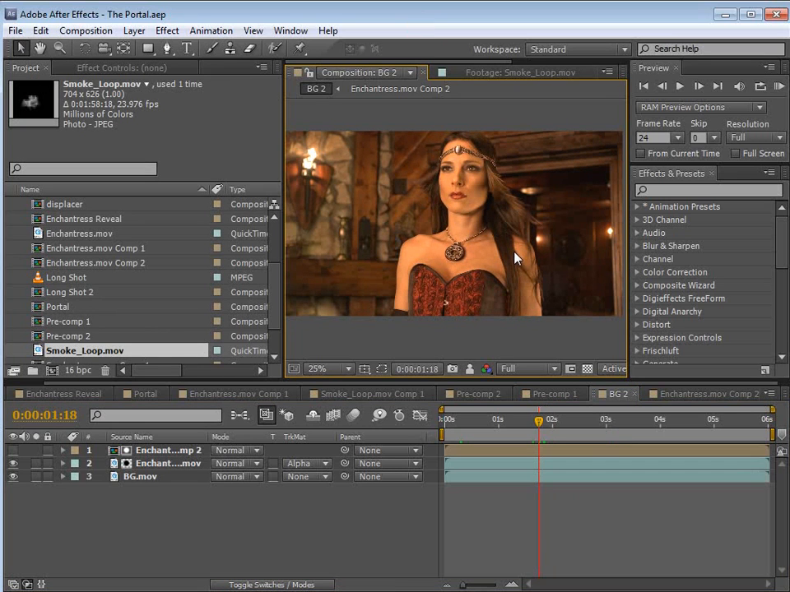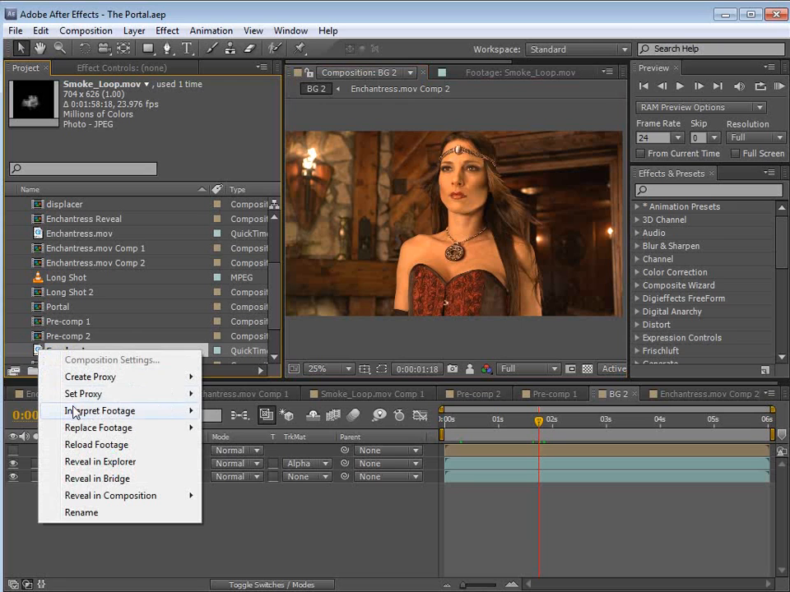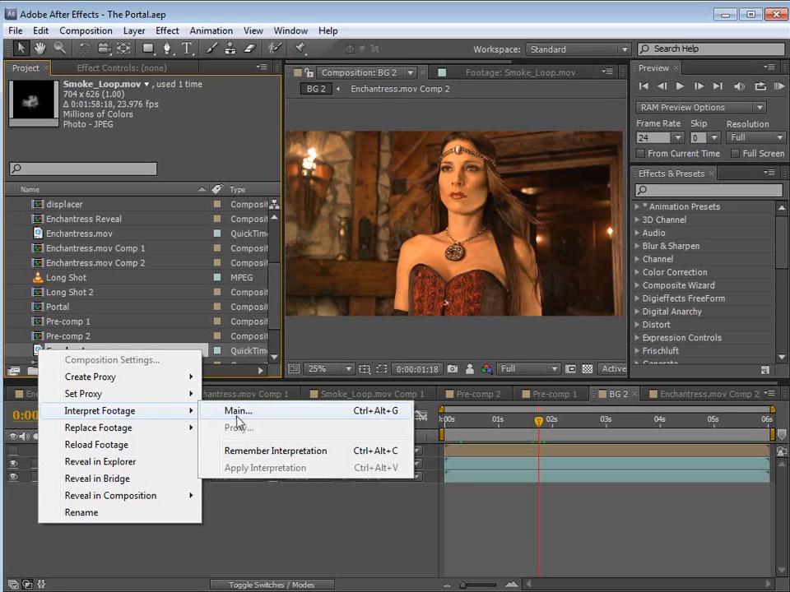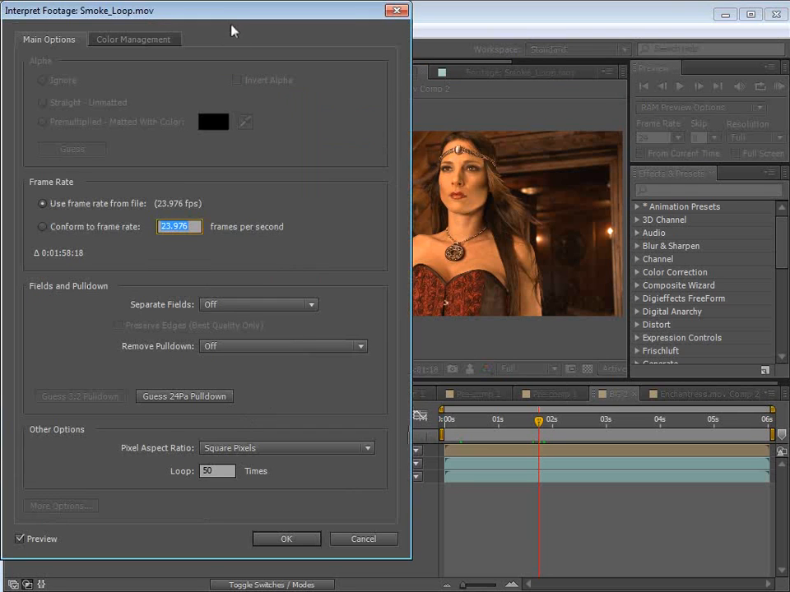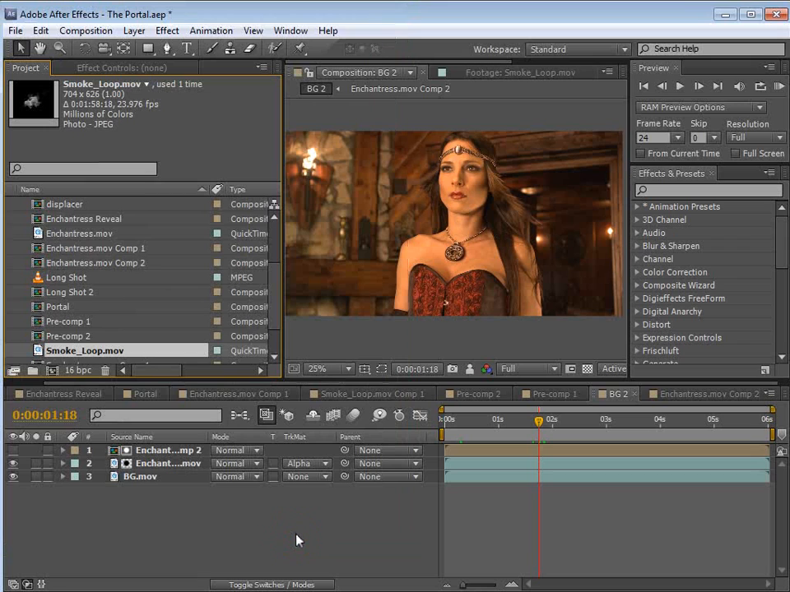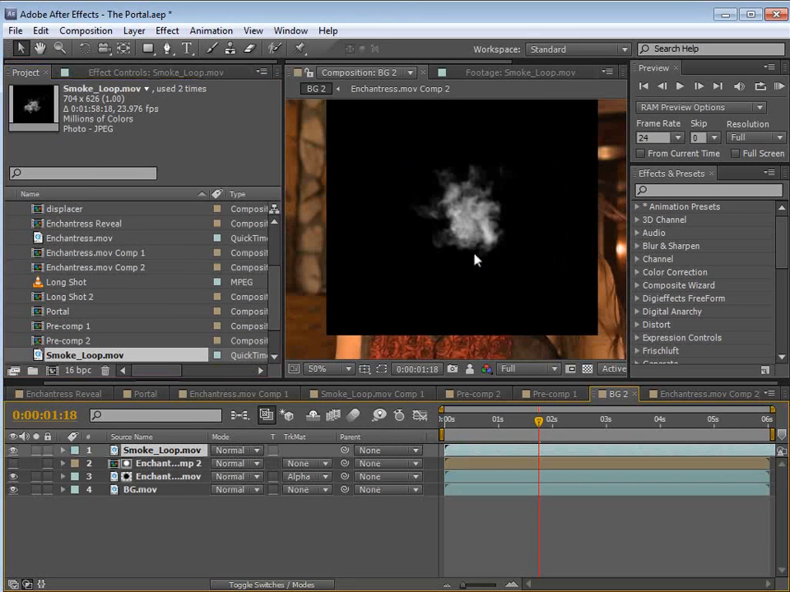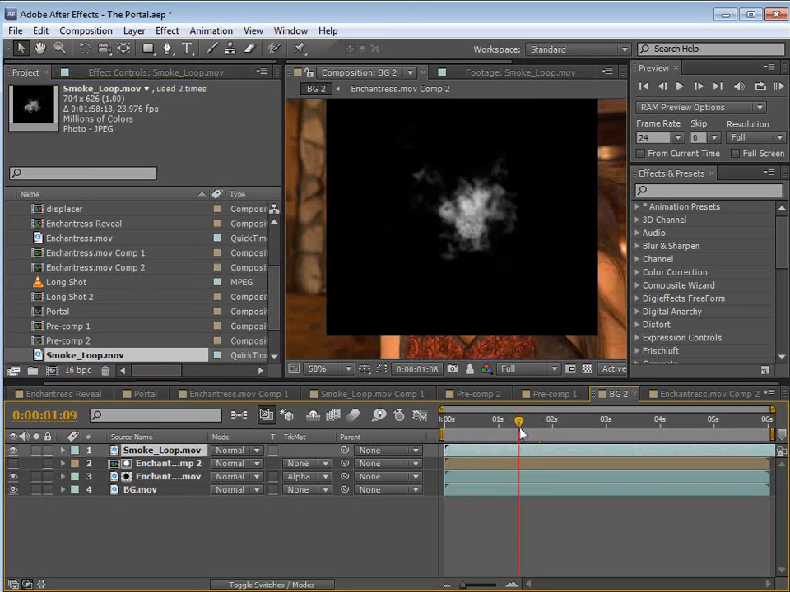Now, we want it to be smoking hot, just like this fire in the background. So we have this smoke element that can be downloaded in the project file. When you import it, right-click on it and go into the interpret settings and make sure it's set to loop. I have it set to loop 50 times. That way we can use it and offset the time because it's a pretty short clip all by itself.